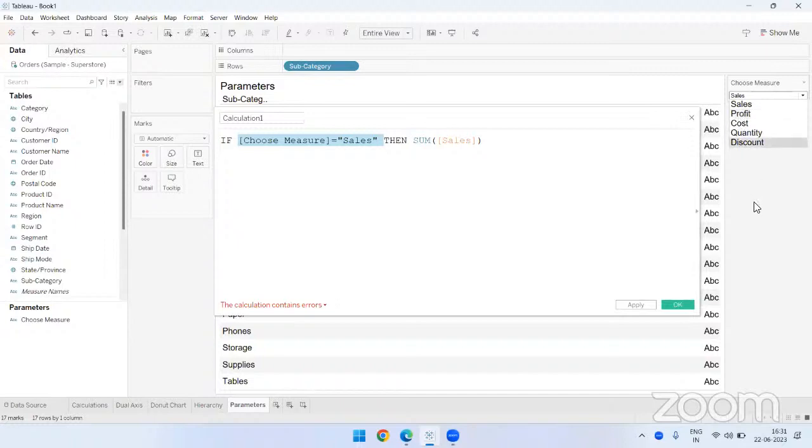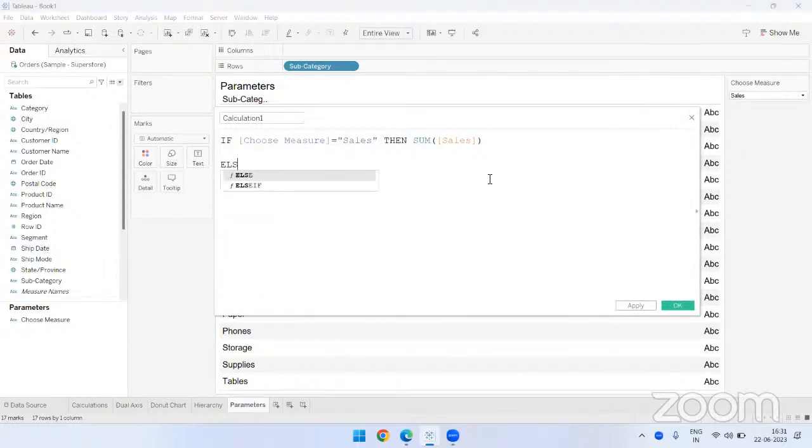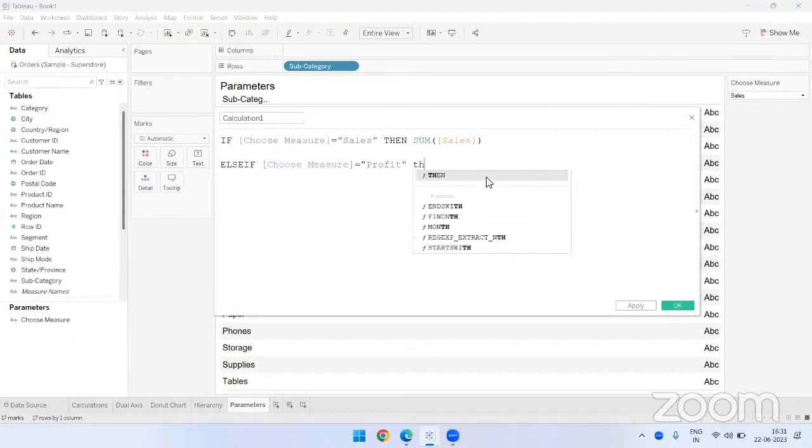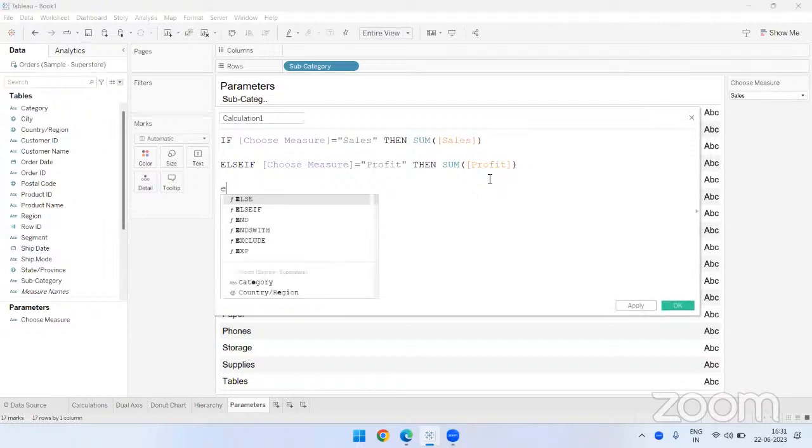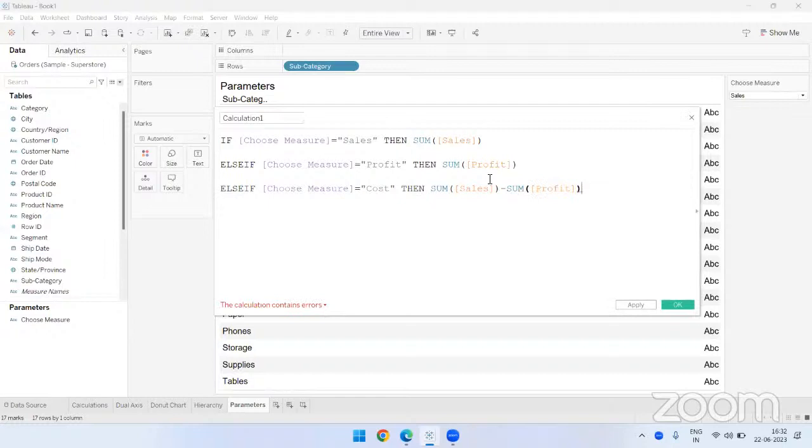So I will say now if the user chooses profit, then what else? What would you like to show? If the user chooses profit, then I would like to show sum of profit, right? If this condition is also not true, then I will say, okay, the user is not choosing sales, not profit, the user might be choosing cost. So if the user chooses cost, then what I would like to show is this. If you remember, we had just created the expression for cost as sum of sales minus sum of profit. Same expression I'm writing.